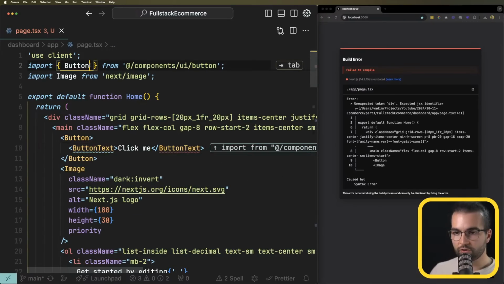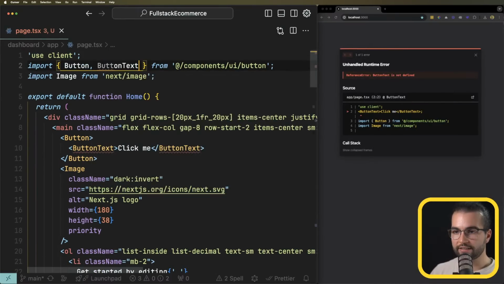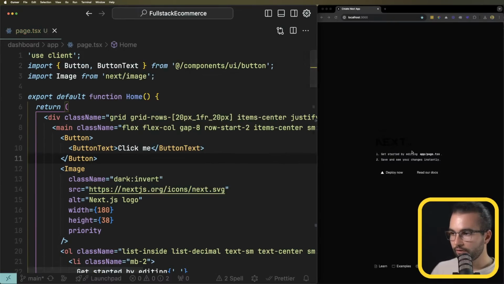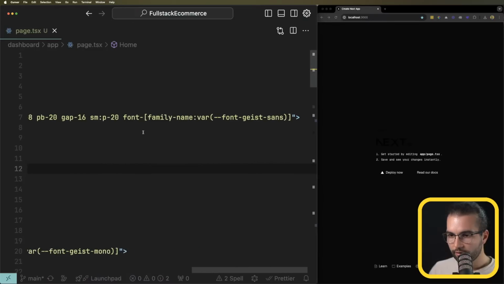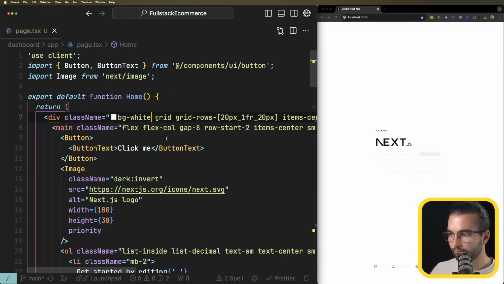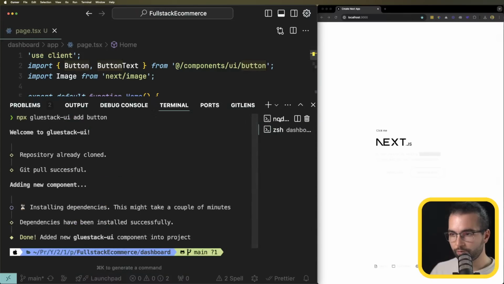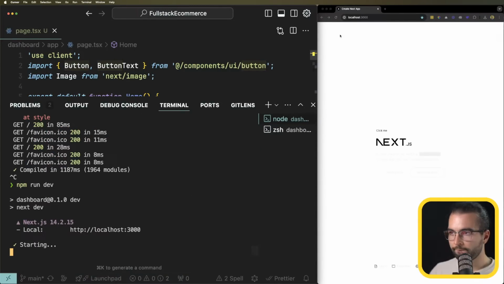And the button text should also be imported from here. Button text. I'm not sure if I can see it. I'm going to make sure that the background of our whole page is white. Okay. And the button doesn't display properly. So I'm going to have to restart the server and try again.